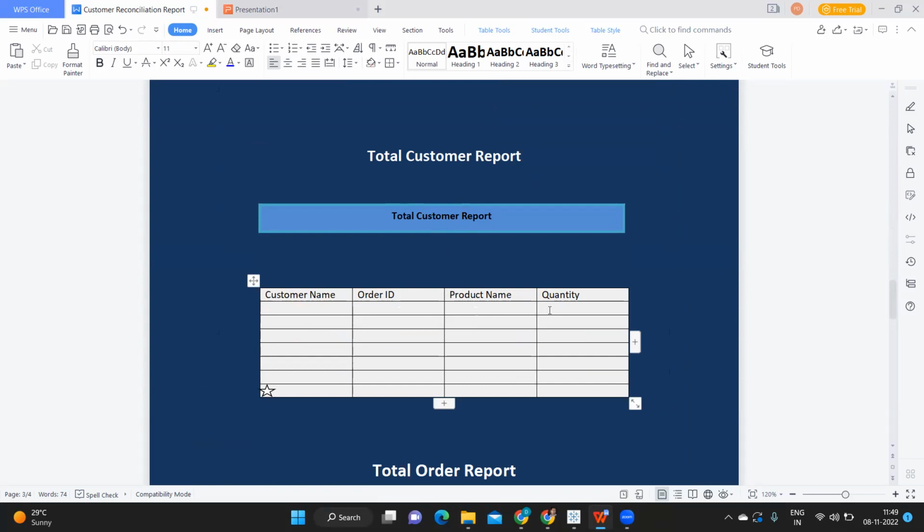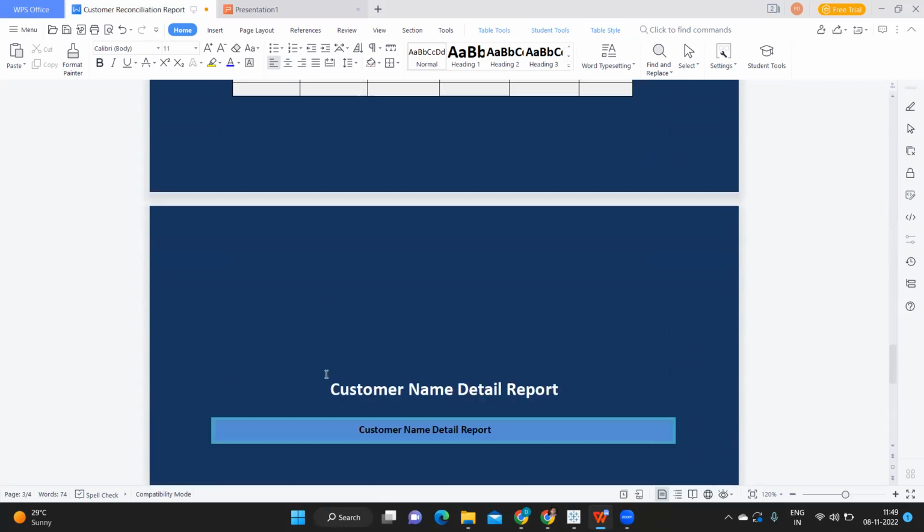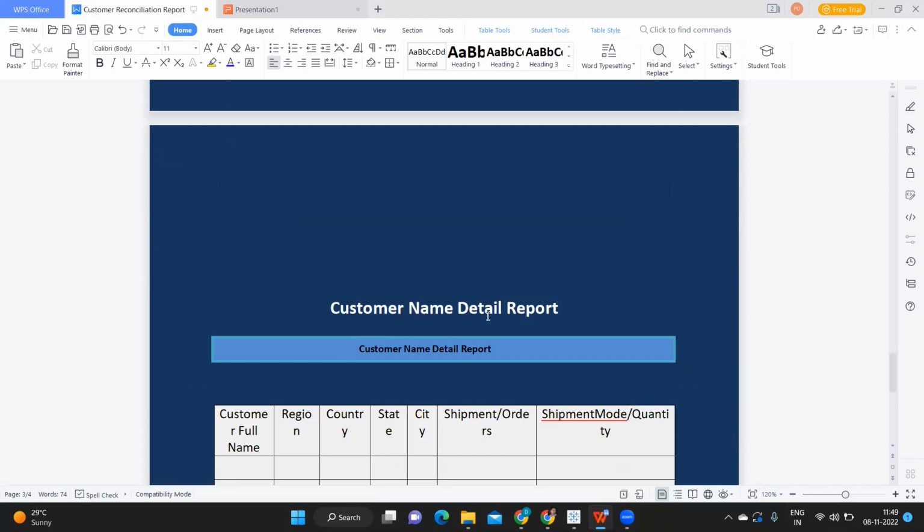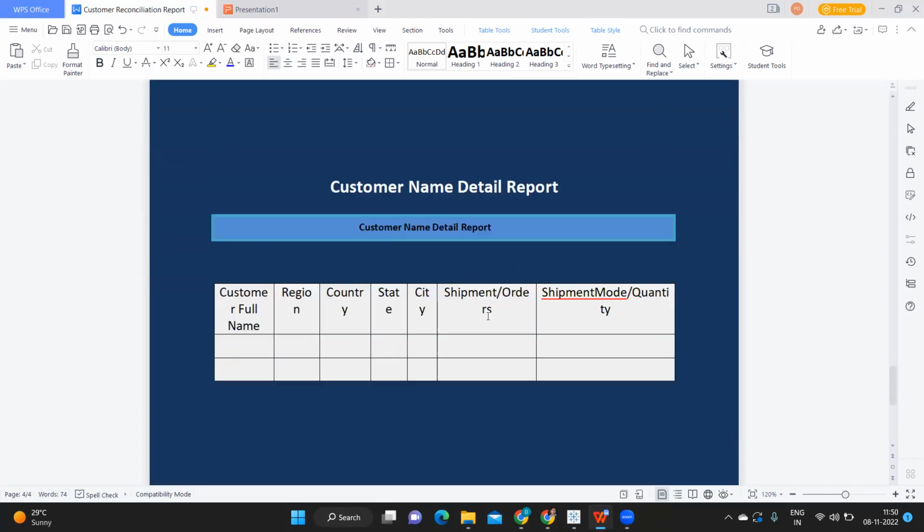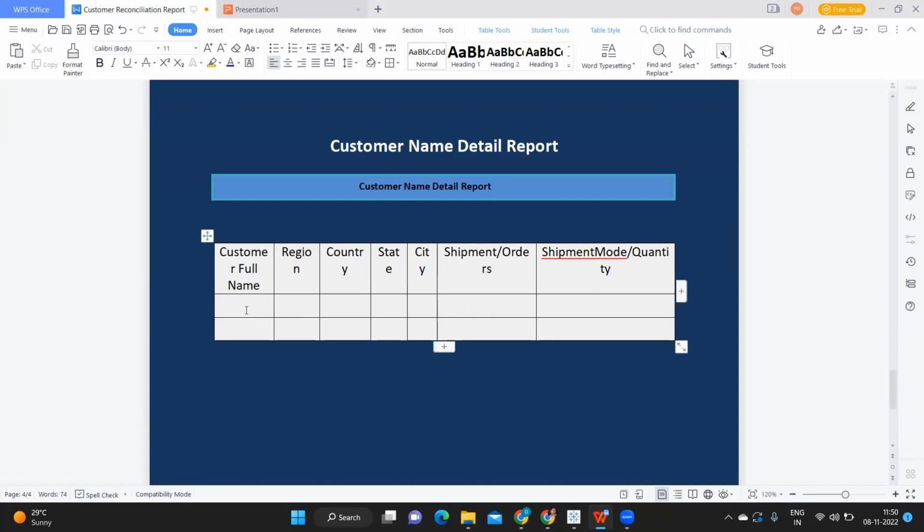Now, suppose the end user is very curious to find out about a particular customer. Then he will click on this customer name, and it should take him to level 3. This is the customer name detail report, which is our level 3 report. Here we are tracking the entire information about that particular customer, like which region he belongs to, which state, which city, how many orders and quantity, all the detail information that is possible we are trying to capture.